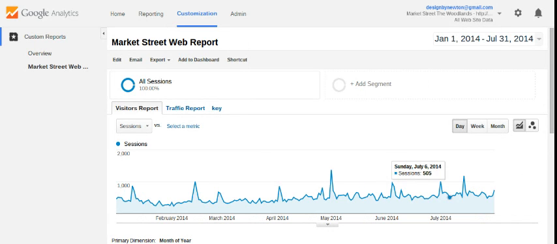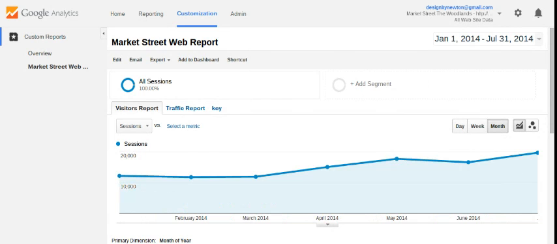Since we're doing month-to-month reporting, I'm going to switch it to month view over here, and that way it's a little easier to read, and we can actually see what's going on. See, the traffic is going up ever so slightly. That's good. It's going up and not down.